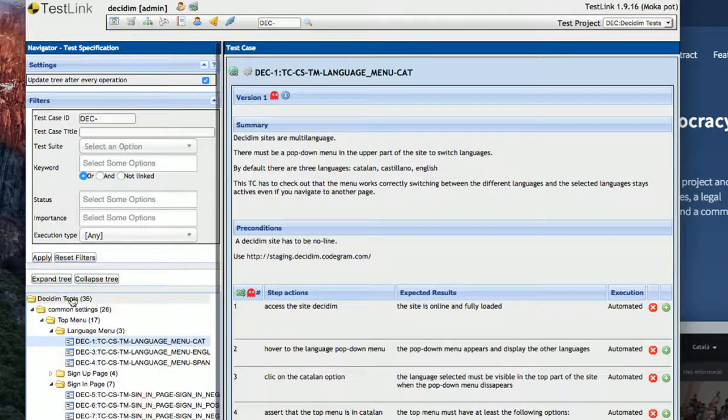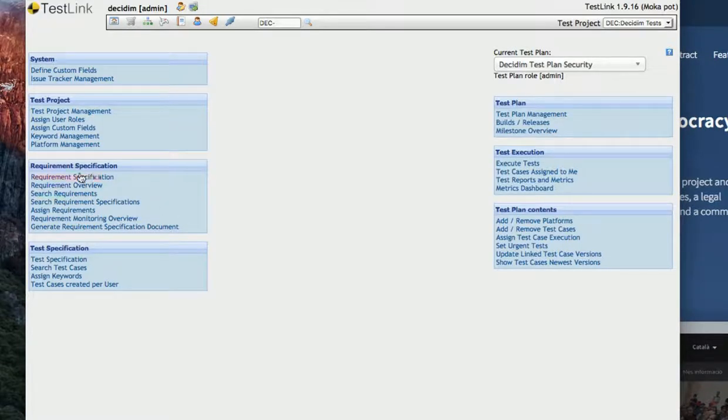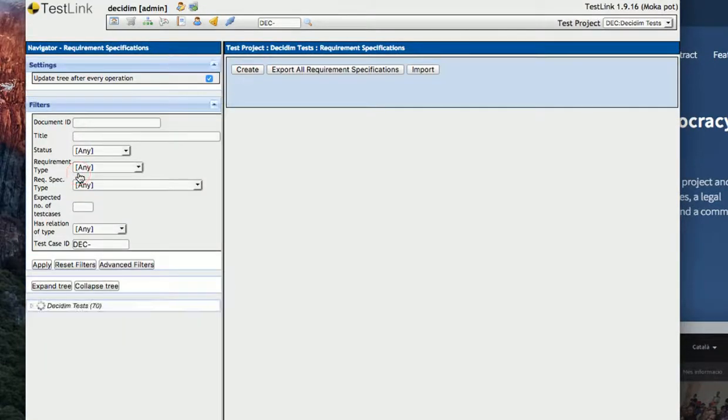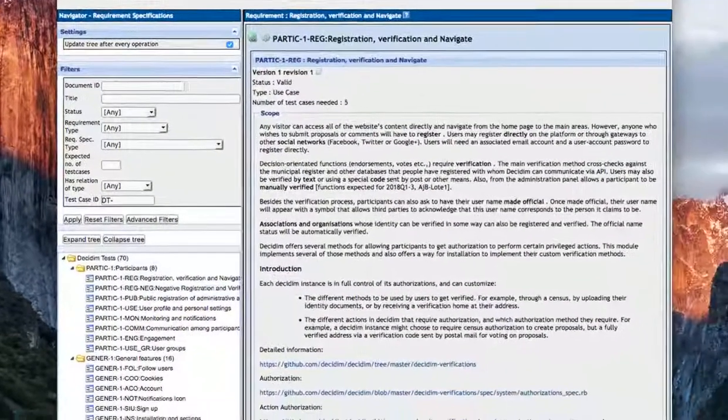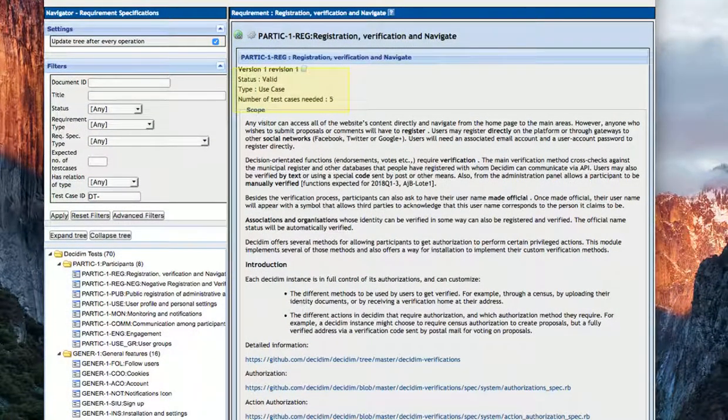Now that we have the test cases loaded, let me show you something, and let's go back to the requirements. Let me show you something which is very important, but it was empty before. Here in the requirements, let's select one requirement. That's the same one we saw before. And here on top, it says 5 test cases needed. This requirement is about how to register and navigate.